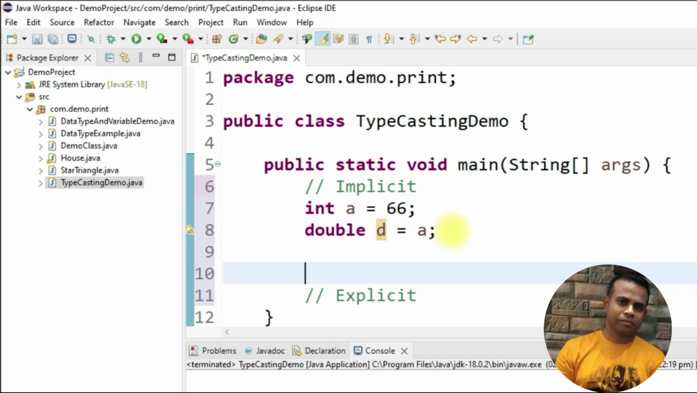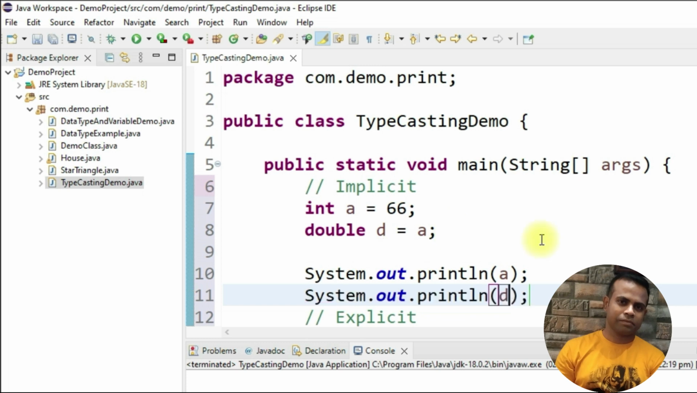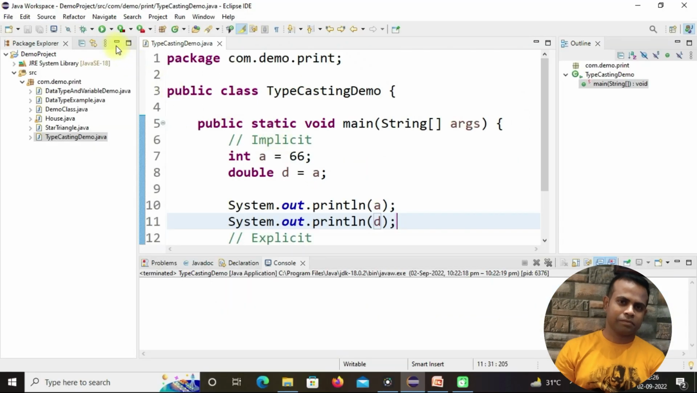Now if we want to print this for both a and then d, first I am going to print our a variable, which we know is 66. Now once I assign the same value of a and convert it, or assign it to a double variable, how will it look? Let's check in the console.